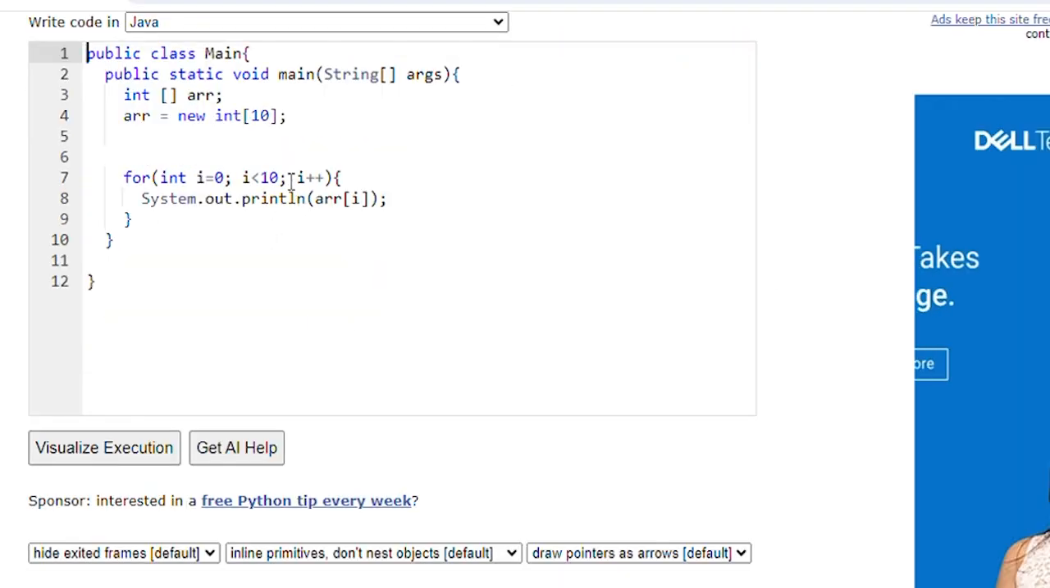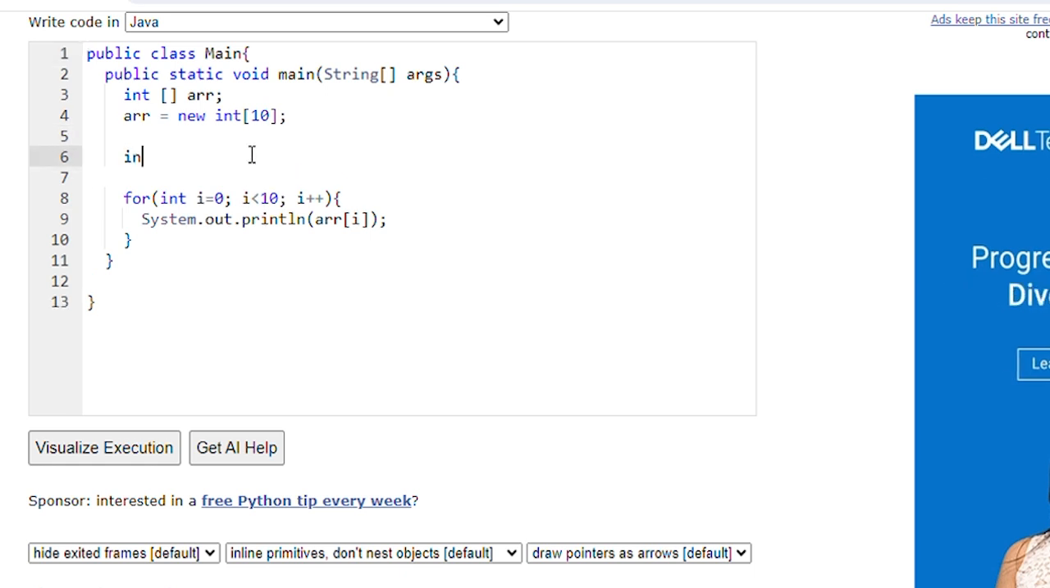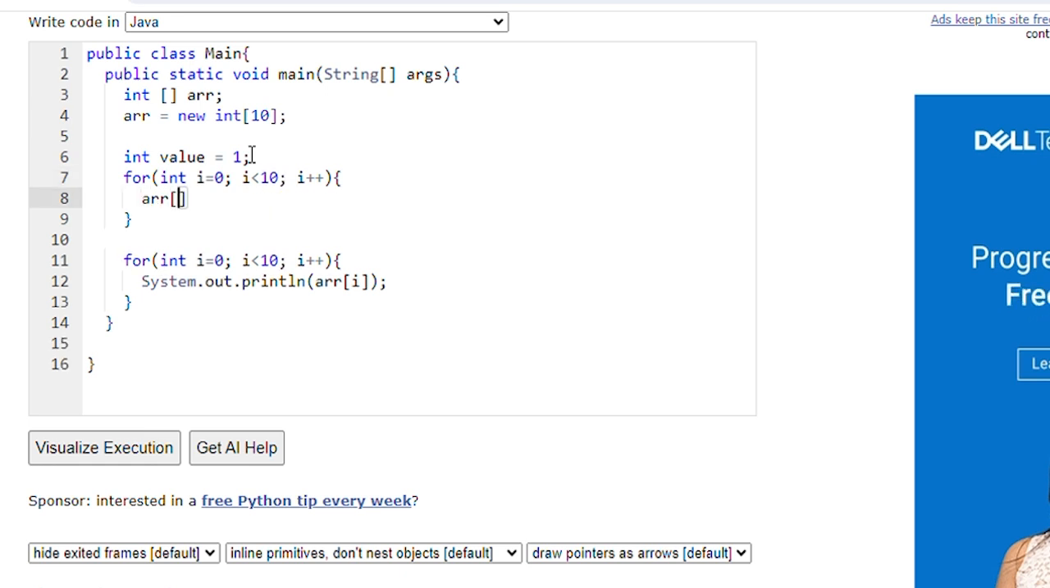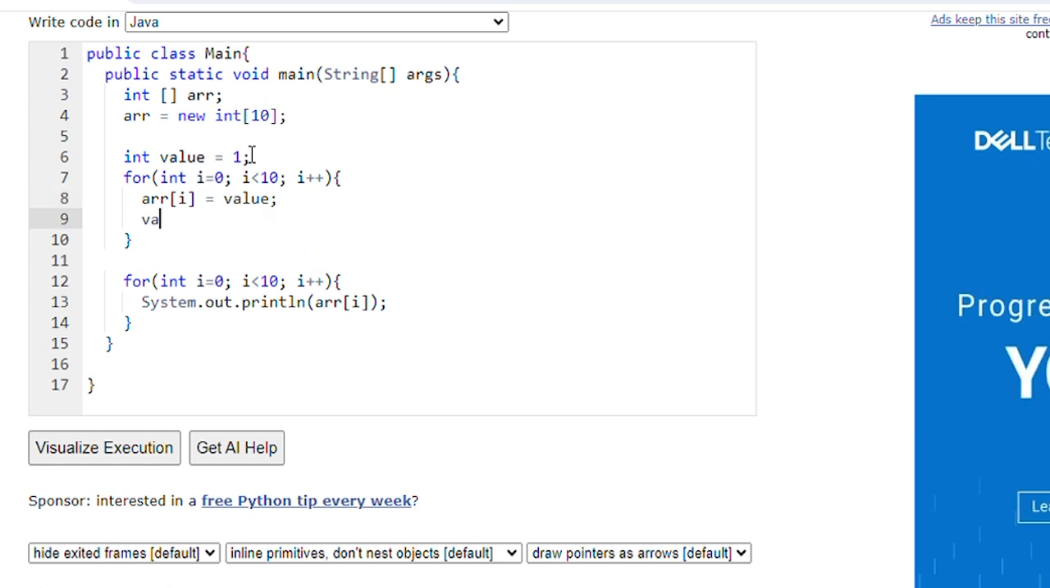We can provide actual values to this array also. We can have some variable like int value equal to 1. Initially value is 1. And we can assign this value to any index of the array, and we can start from the 0th index, like for int i equal to 0, i less than 10. We assign the array elements equal to value, and we can do value plus plus. We can increment the value after each iteration.